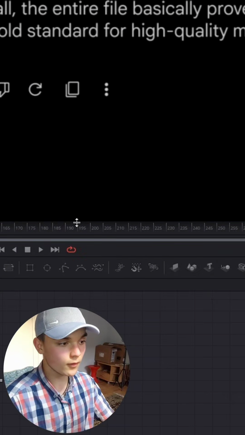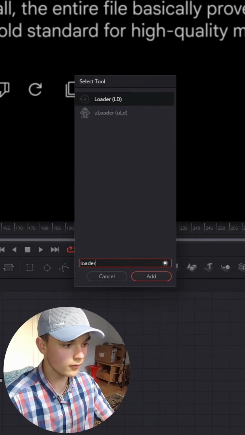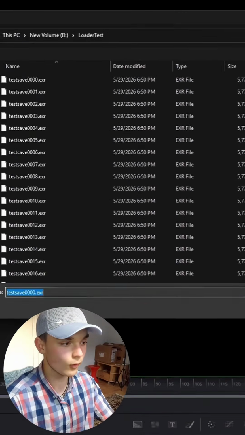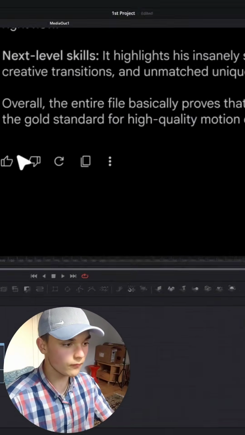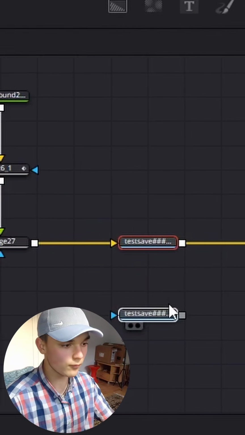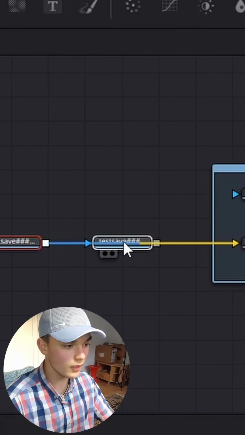Once the Saver node has done its job, press Shift plus Space again, type Loader, and select the file that has only zeros in its name. Once you have selected the file, put the Loader node in the place where all of your previous nodes used to be and you're done.